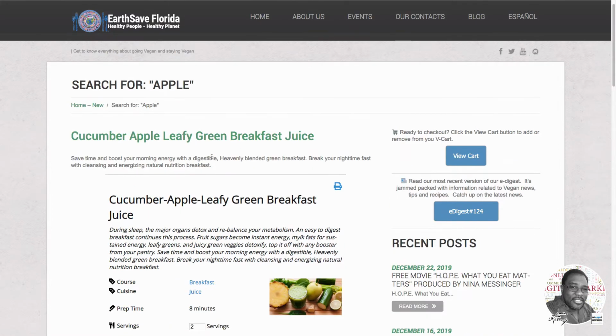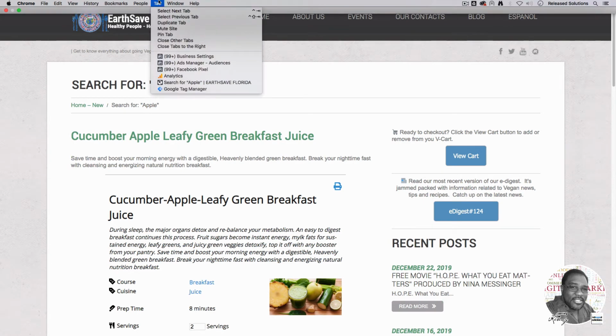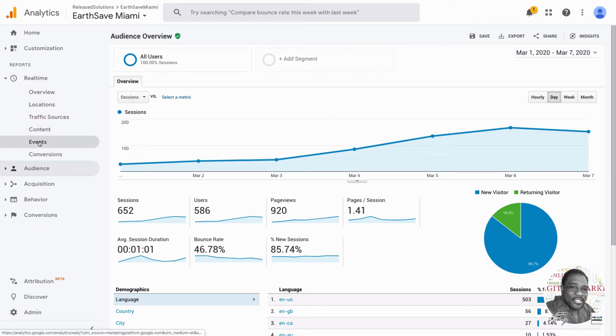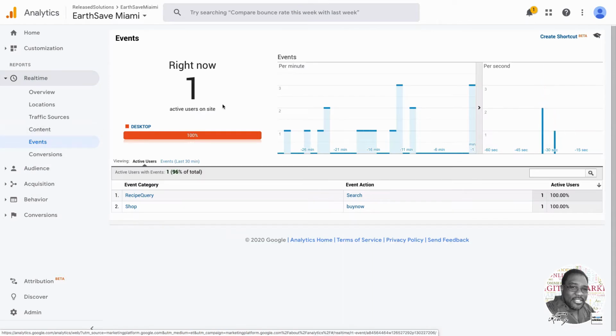But now let's take a look at what really has happened here. First I'm going to start with Google Analytics. Okay, go up here to my tab and jump to my analytics. I'm going to look at the real-time view and events. So I'm going to explain this here. Okay, what I've done is, and you can see here, there's one. I'm doing this kind of early in the morning, so there's only one active user on the website right now, and the active user is me, and I did a recipe query now.